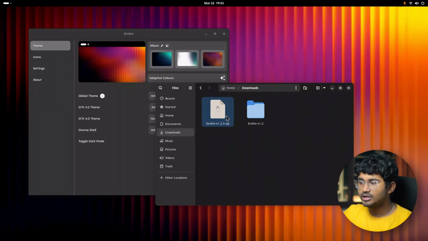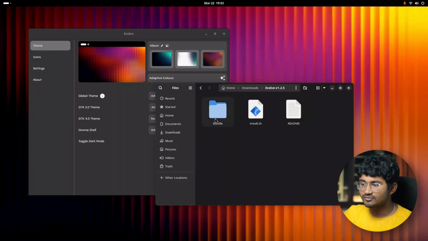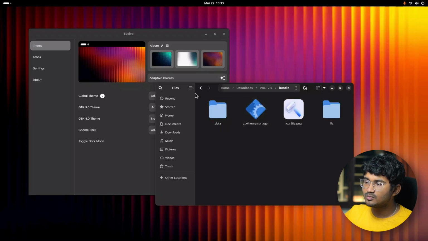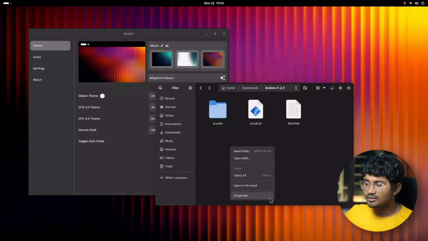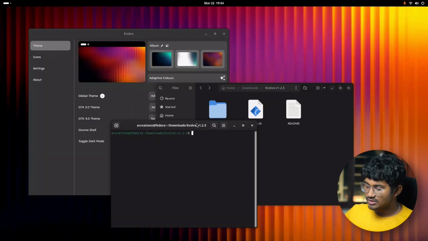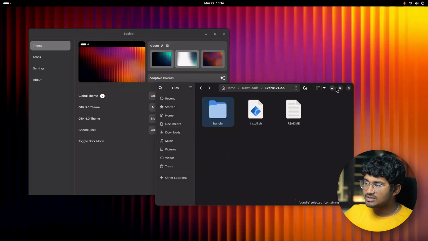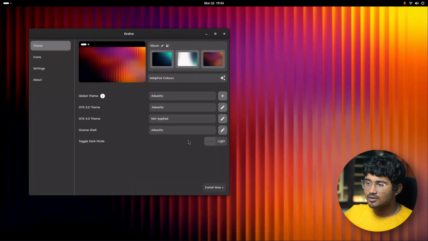Here I have the 1.3 release of Evolve. Although it's just written to be 1.2.5, it's actually the 1.3 release because we have already finalized all the features that are going to be released for this. Okay, I will just open it in terminal and install it by running install.sh. So install.sh and run. Done. Now I can just start it from dash.